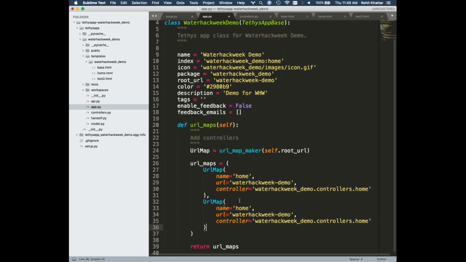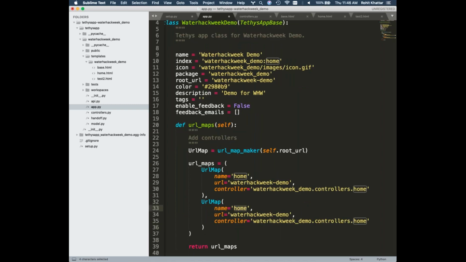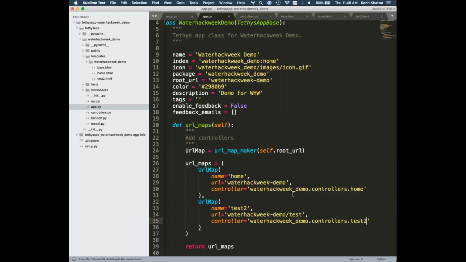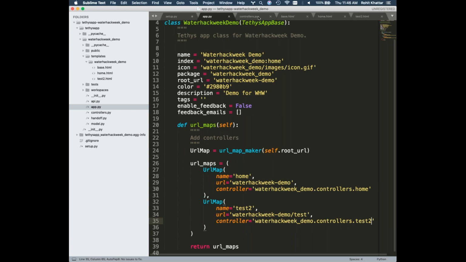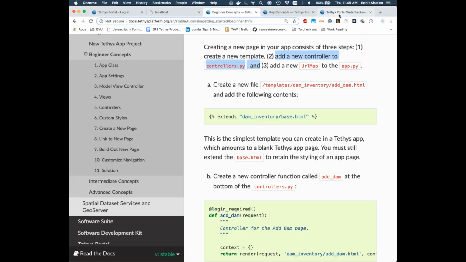Anyways, we have a new one, so we're going to call this test2. The URL for this is Waterhackweek demo/test2. Or you can call it test, it doesn't really matter. The URLs don't have to match the name of the controller. You just have to tell it which controller to use. And we can say, hey, test2. That's the controller because that's what we named it over here. And that should do it. So let's go look at our page now.